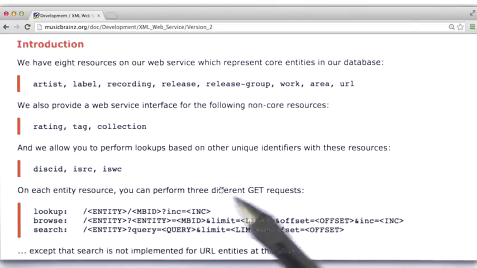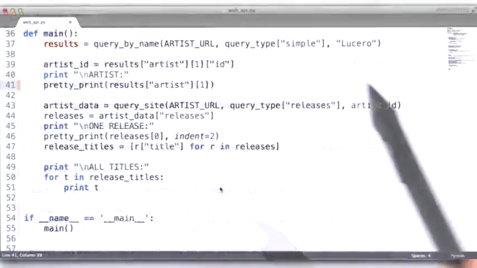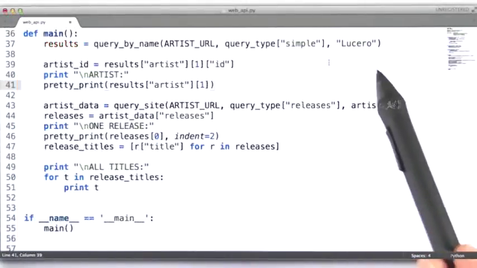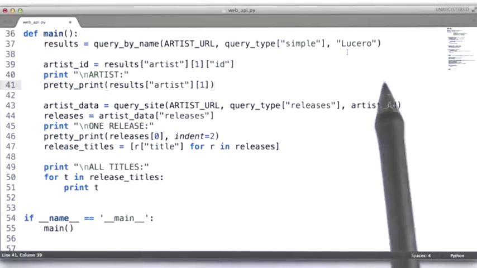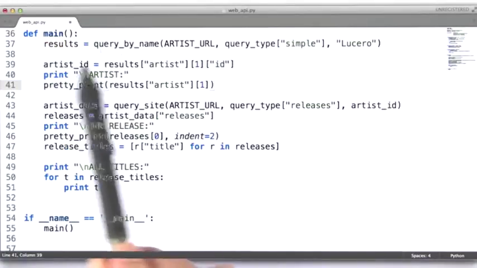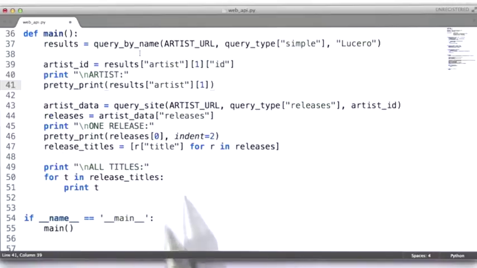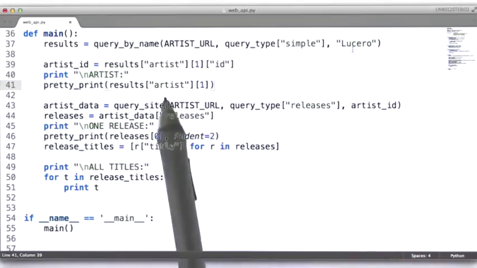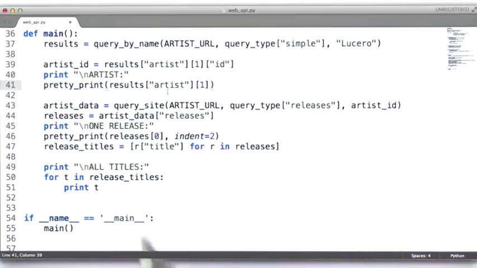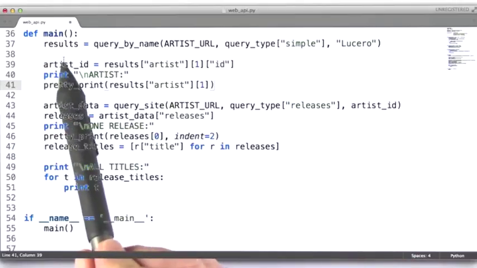Now, lest you think I'm a one-trick pony, we're actually going to ask for data for a different artist, in this case Lucero. So here's where we're doing our first query, and this is going to give us back a result set. Now we're going to process that result set in order to get back the ID for Lucero, the MusicBrainz ID for Lucero.